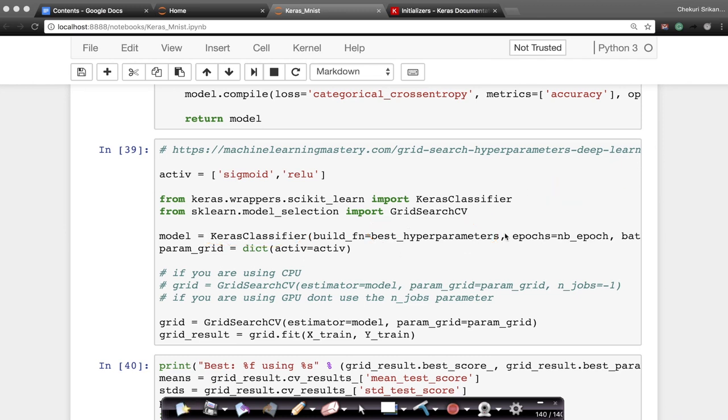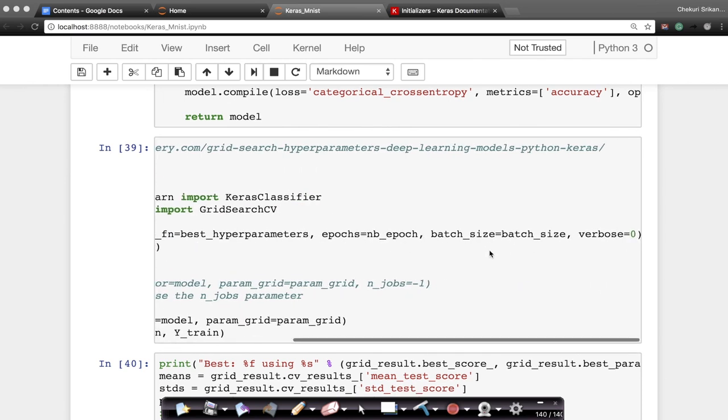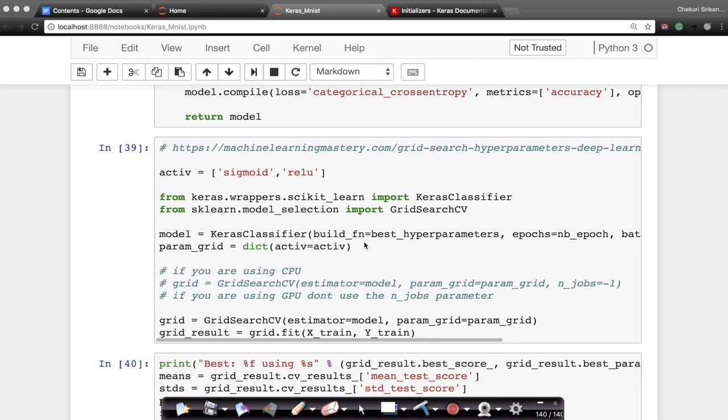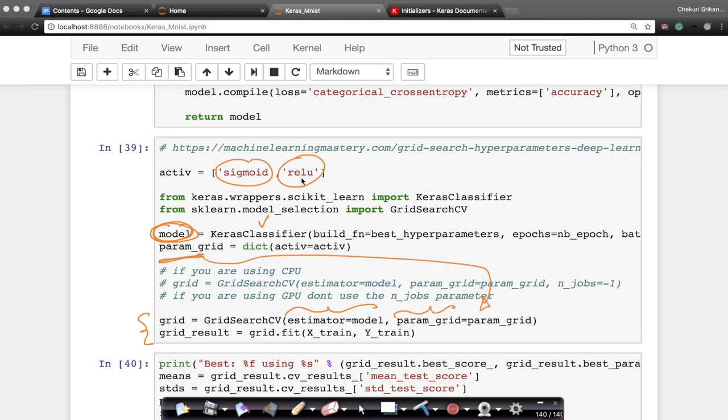Now here I can define some more parameters, like how many epochs I want, what batch size I want, and whether I want a verbose output or not. And I'm saying that the parameters I want to try for my hyperparameter search are sigmoid and ReLU. Now I will just use my standard scikit-learn structure. I'll say GridSearchCV. What is my estimator? My estimator is this model which I've defined here. This model internally contains a Keras MLP model. And what is my parameter grid that I want to search? My parameter grid here, which contains both sigmoid and ReLU.